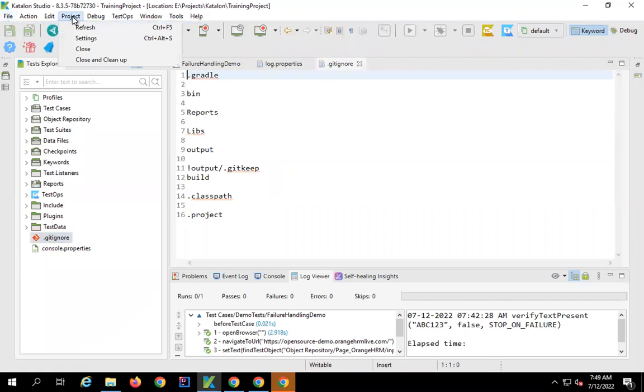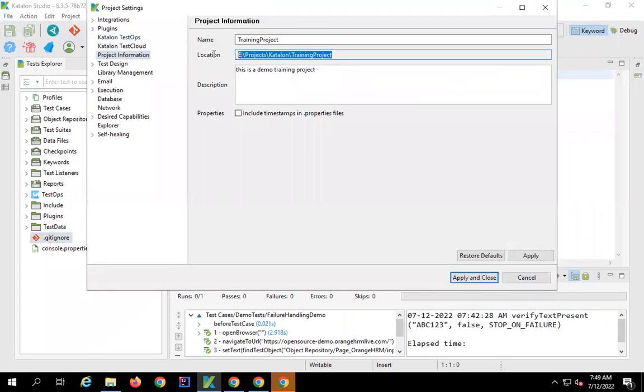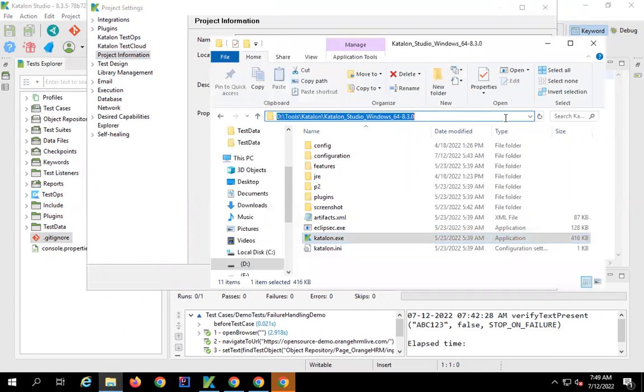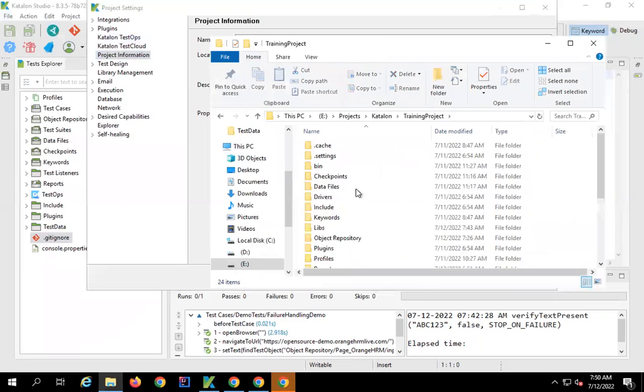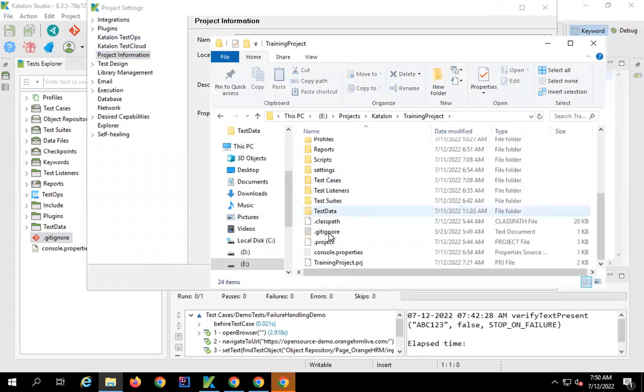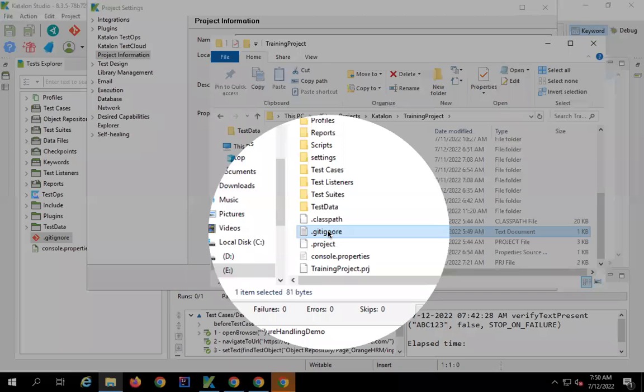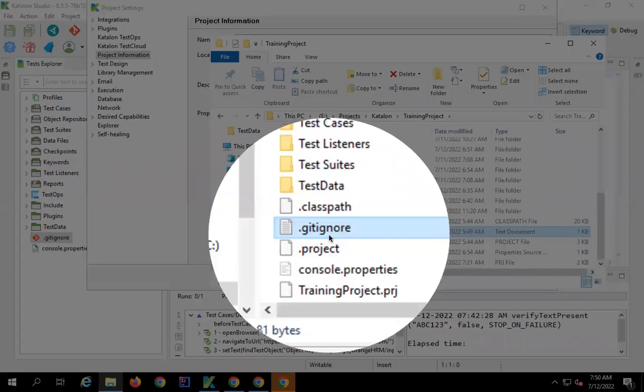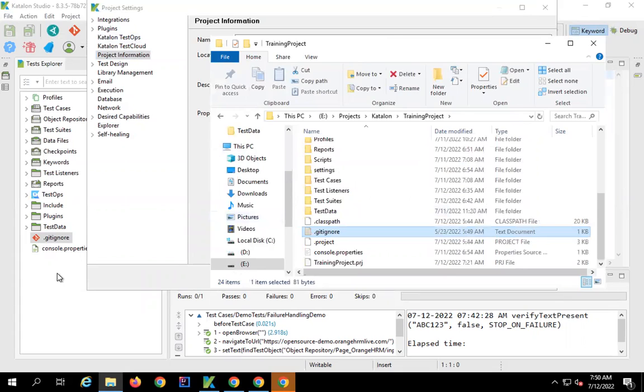If you want, you can manually go to your project folder. So this is my project folder. You can manually go to this folder, and here you can just create a text file or a notepad file and name it .gitignore. So what exactly is this file?